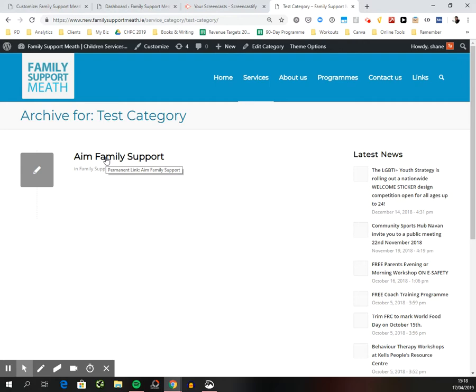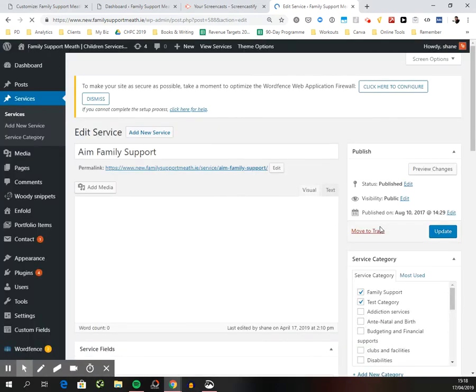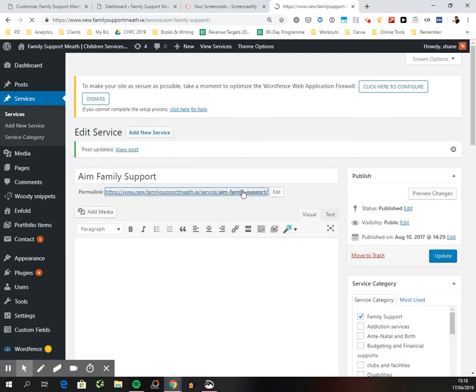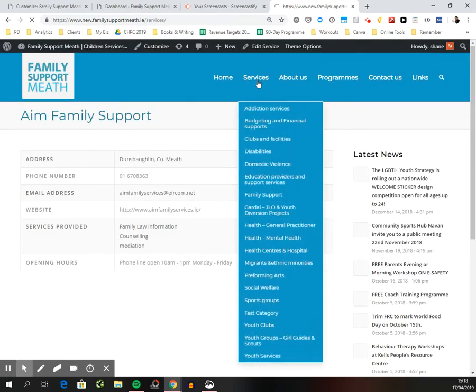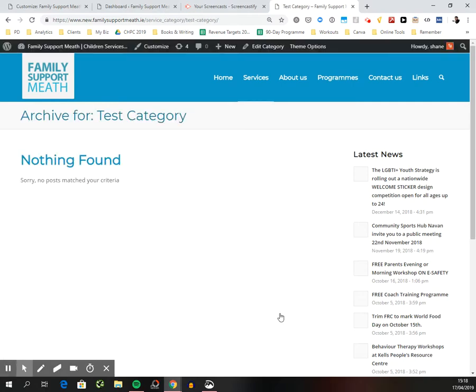I did edit the AIM family support so that it was appearing within test category. I can go in and edit that service now just to deselect that test category so that it basically doesn't appear there anymore. And again, when I go back to the front end of the site, click on the services page, or click on the test category here, this should now be empty because I've basically removed AIM family support from this test category. And nothing found, absolutely. So that's as expected.